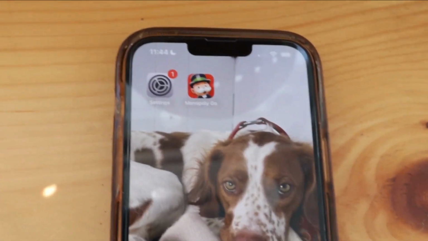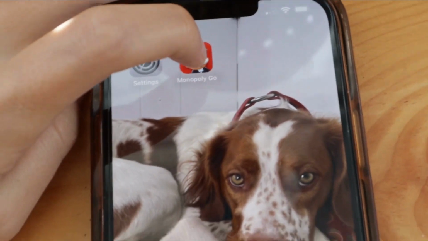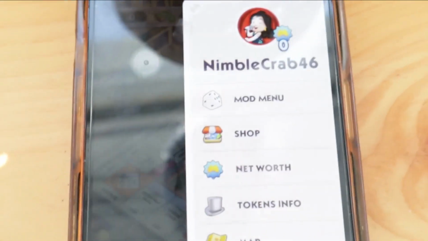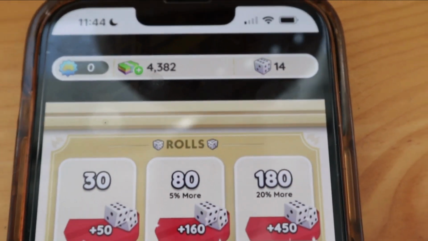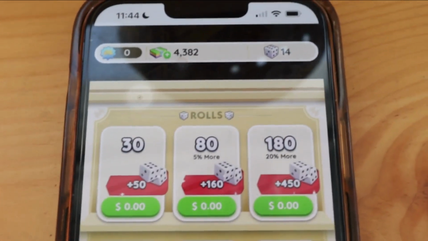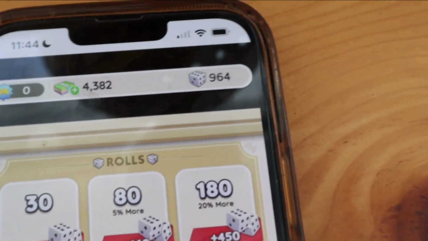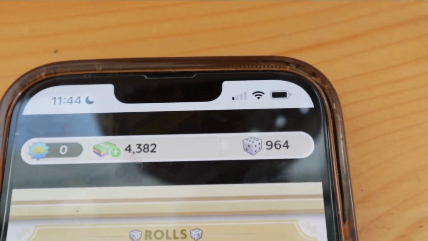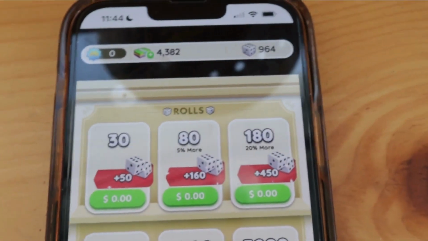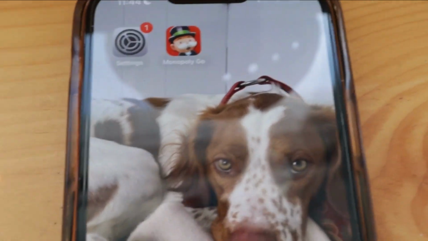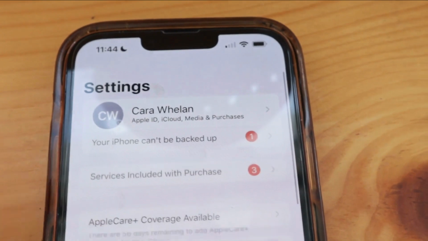So before I show you how to download the modded version of the app, I am just going to show you that this works. So let me go ahead and go into my Monopoly Go and click on that menu. As you can see, I just have 14 dice rolls right now, but watch what happens when I click on the buttons. I went up to 964, so I am good to go playing for quite a while with this. It definitely works.